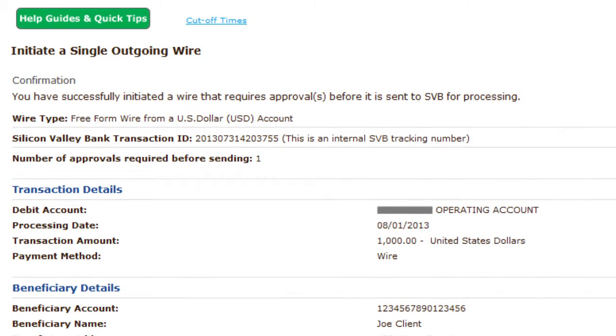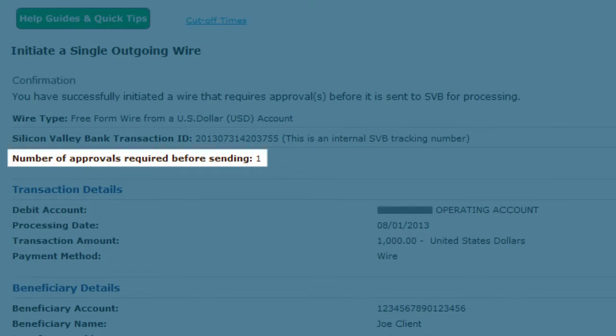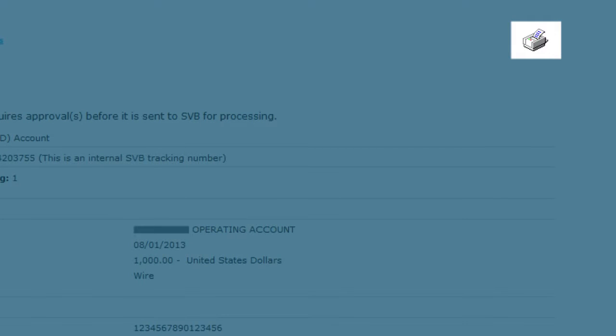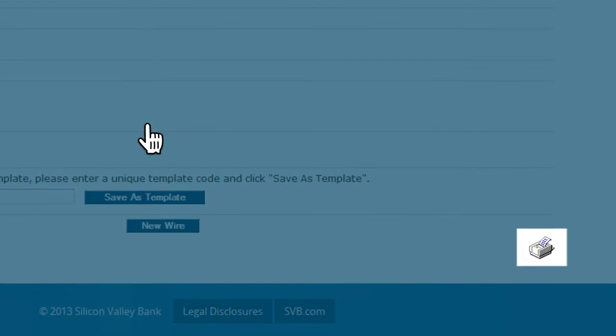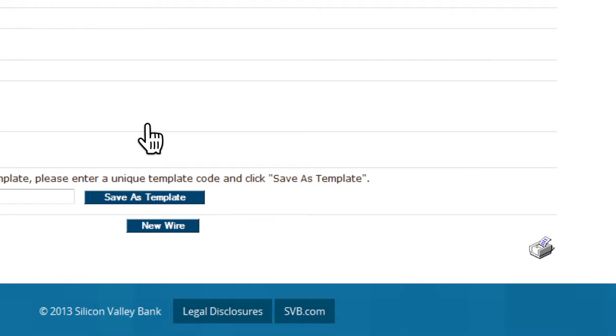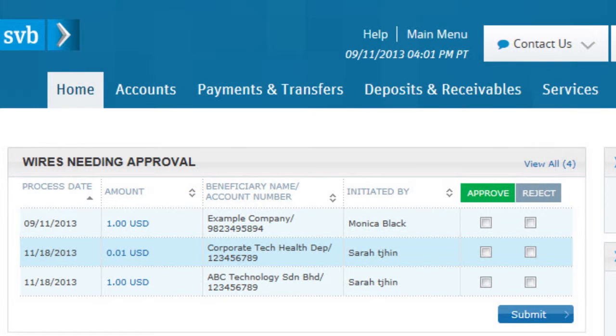The confirmation screen will appear. To obtain a printed confirmation and status of your submitted instructions, including the number of approvals required and the SVB Online Banking Generated Transaction ID, click the printer icon at either top or bottom right corner of the screen. Users authorized to approve wires will be notified of wires pending their approval through an SVB Online Banking Bulletin displayed upon login and/or an optional email notification. They must log into SVB Online Banking to approve wires. Wires must be approved by the appropriate cutoff time to be processed by SVB.